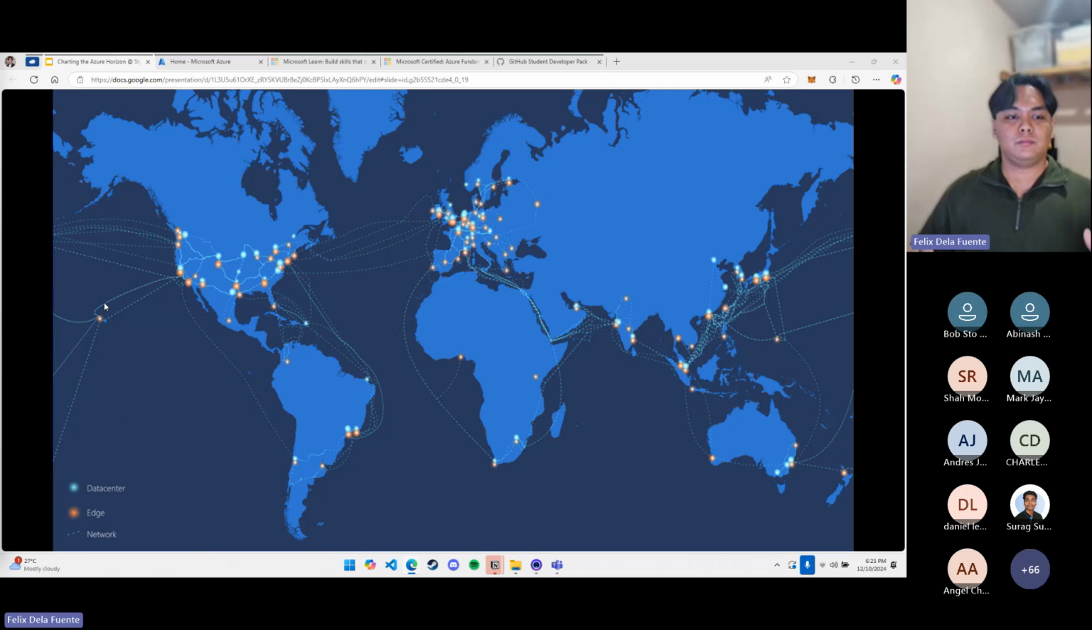Especially in social media platforms as big as Facebook, for example, if they go down, the whole world is already posting about it. Oh, Facebook is down, Twitter is down, Instagram is down, something like that. But it will be back up in like a minute, 5 minutes max. So that's the power of the network of data centers of Microsoft Azure.